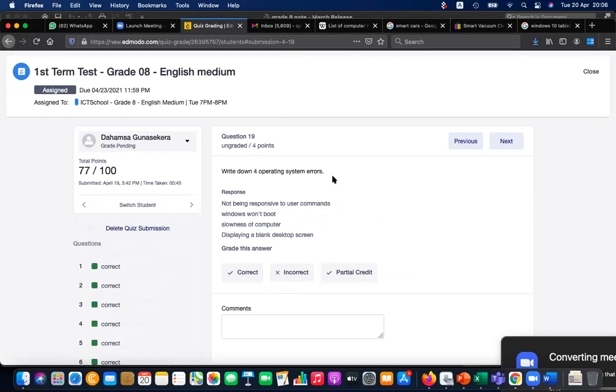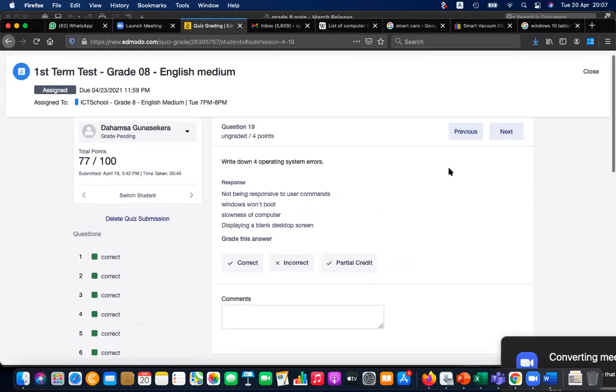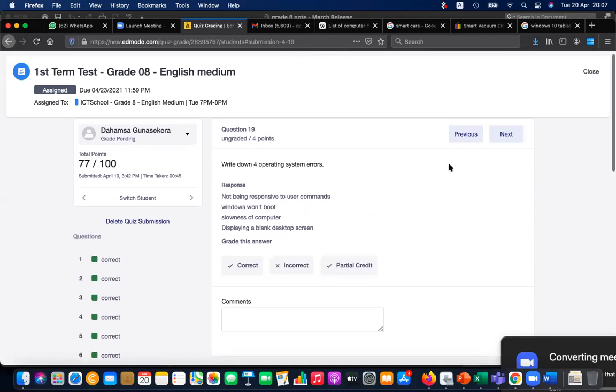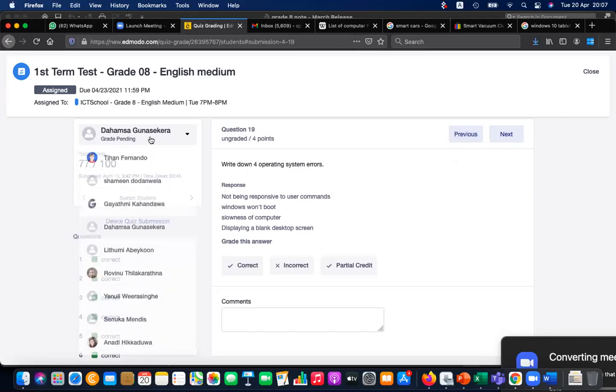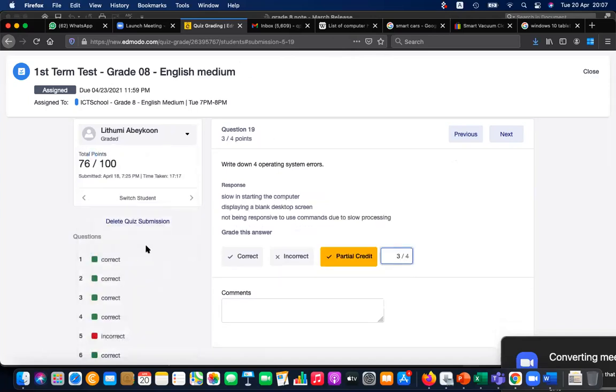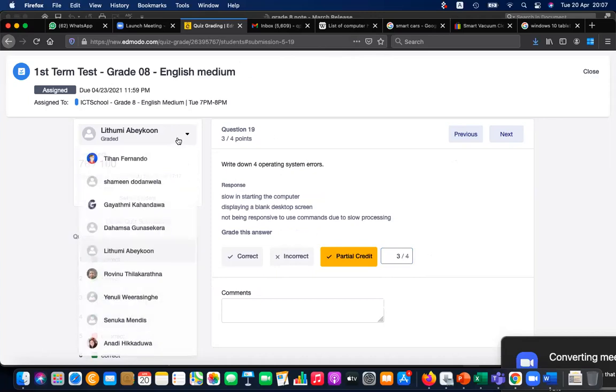Excuse me, sir. I have written the same answers, but sir, on the marks you have given me 2. Which one? For that question, sir, the operating system errors. You have given 3. Sir, in mine it shows 2. So reload and see, because it was 2. I have corrected that to 3. Okay, sir, I'll check again.